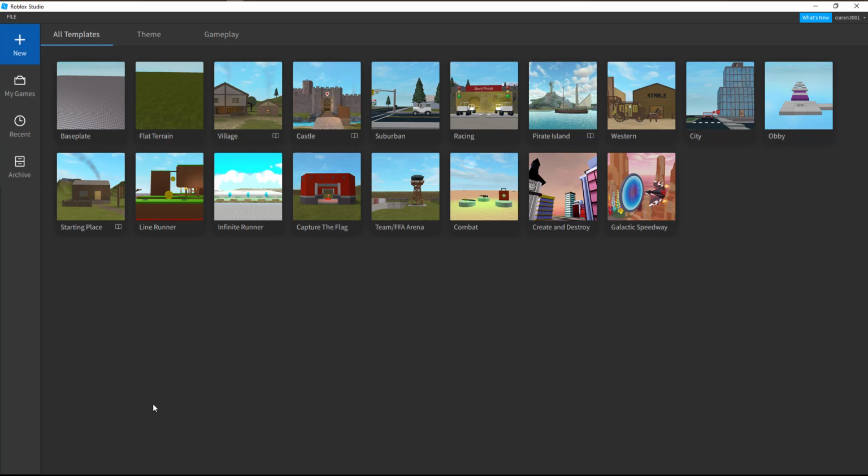to this screen. On the left we can see New, My Games, Recent and Archive. These four buttons allow us to create a new game, view my games, view my recent games I've worked on, and view my archive of games. In the middle of the screen we can see all templates. These are boilerplates in which we can base our game development off. This can greatly speed up our project or just give us the inspiration that we all need sometimes. For this course, we're going to click Base Plate.